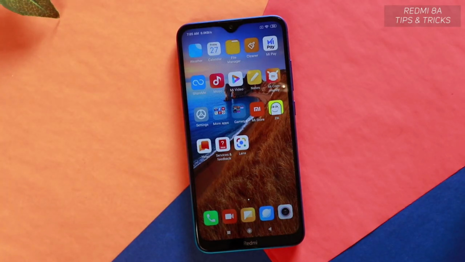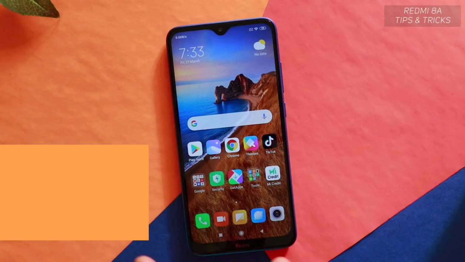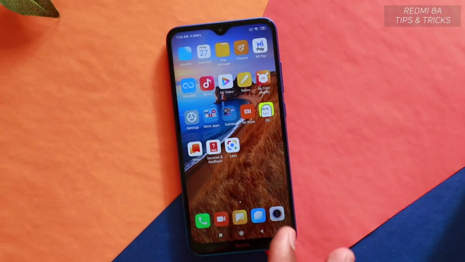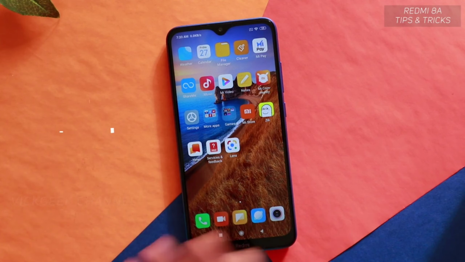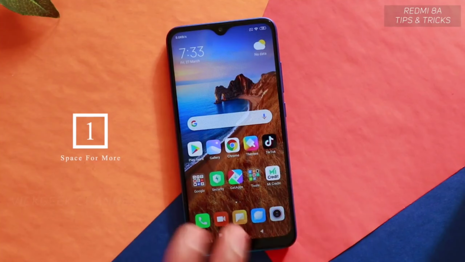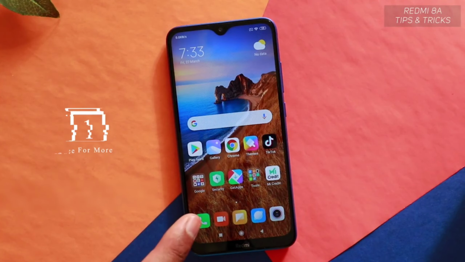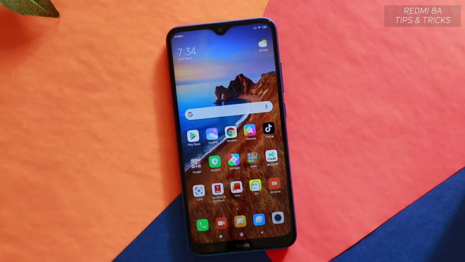Alright, some tips and tricks that help you customize Redmi 8A. For example, as you are seeing, this is the typical classic home screen that you get when you boot for the first time. Obviously you'll be having this kind of home screen. Now how do I change this to this?